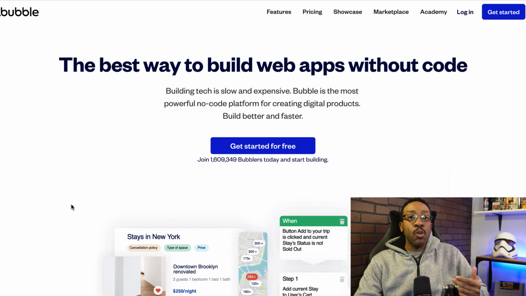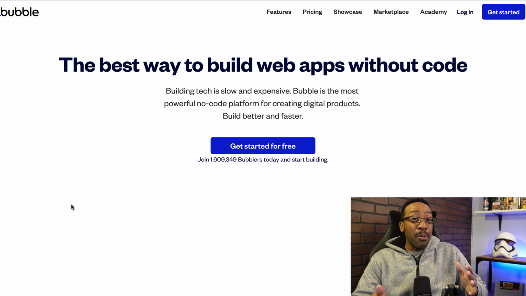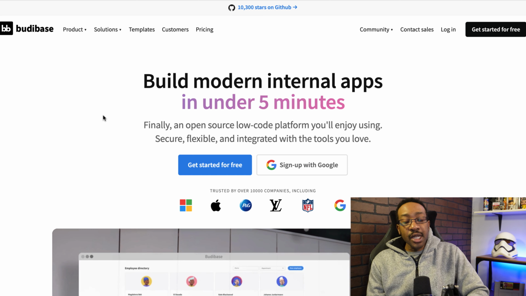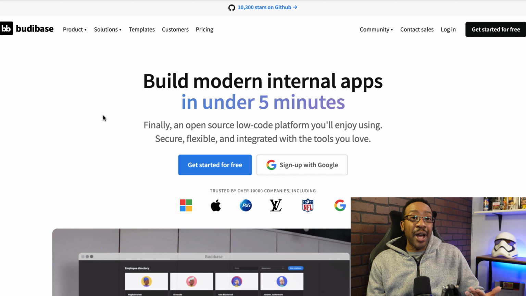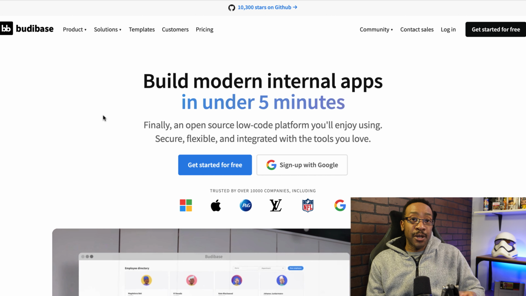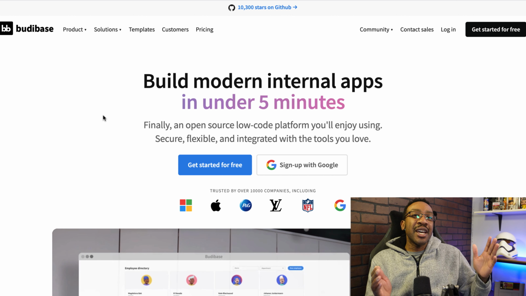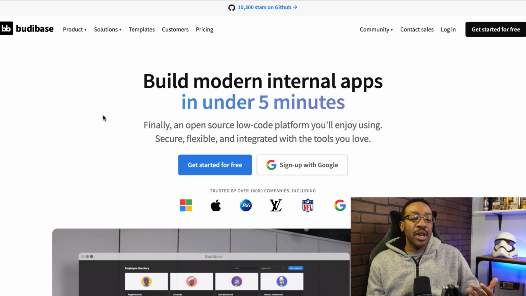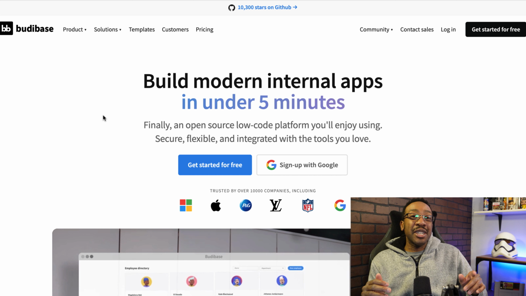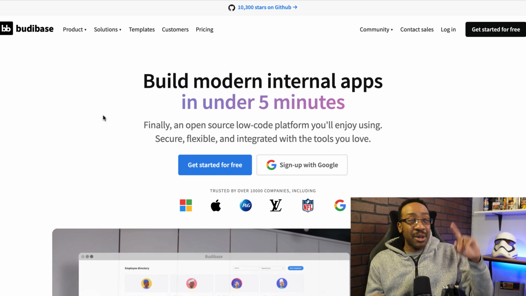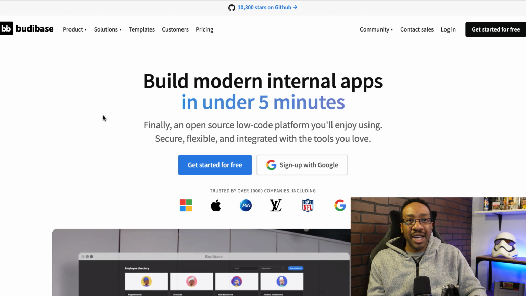Bubble is a platform where you can create web apps and almost all different types that you want. It just depends on what you're looking to do. BuddyBase allows you to create internal apps within 5 minutes. To note, BuddyBase is a low-code platform versus Bubble, which is a no-code platform. For more details on the difference between no-code and low-code, we did a video about it, and there's going to be a link somewhere up above or in the description down below.